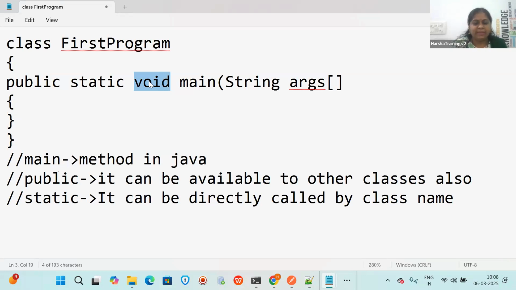Suppose you are doing addition in any method. After doing addition, it might be returning a number only. So you will be writing the return type related to number, which we'll discuss later. But if you are not returning anything, you have to write void.